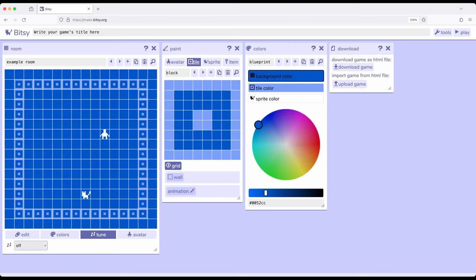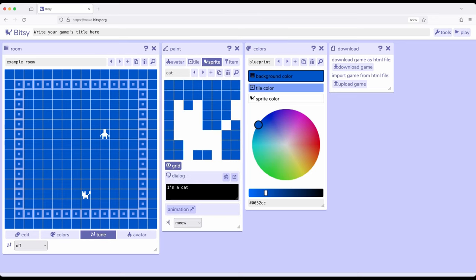Over here in Tile, notice that we've got sort of a square within a square. And that's what all of these are over here within this grid. Coming over here to Sprite, notice we've got something that looks vaguely like a cat. And over here it says Dialogue, I'm a cat. Now, one of the things we can do when we use Bitsy is associate dialogue, create interactions when we interact with sprites and items. We don't generally interact with tiles other than them being a wall or not.